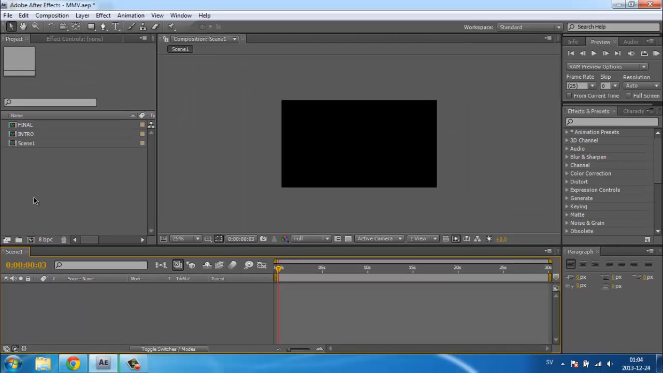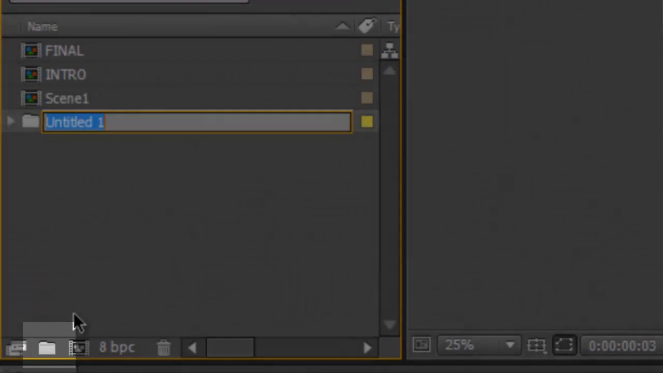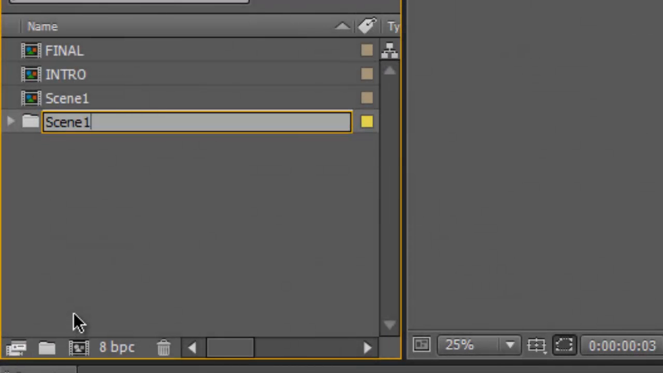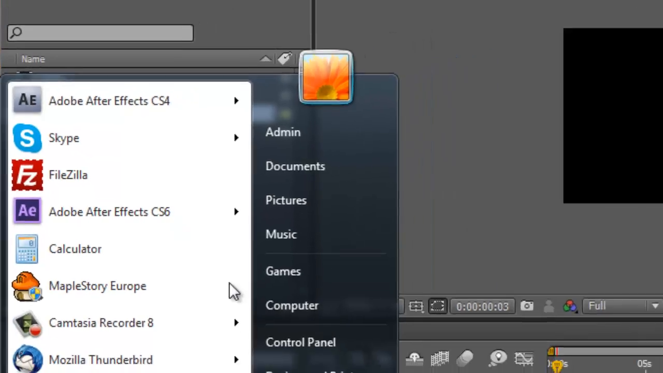What I also like to do for scene 1 is to know which files I'm using for it. So I'm going to make a folder named scene 1. Here I'm going to place all the files for scene 1, so I simply have somewhat of an order.